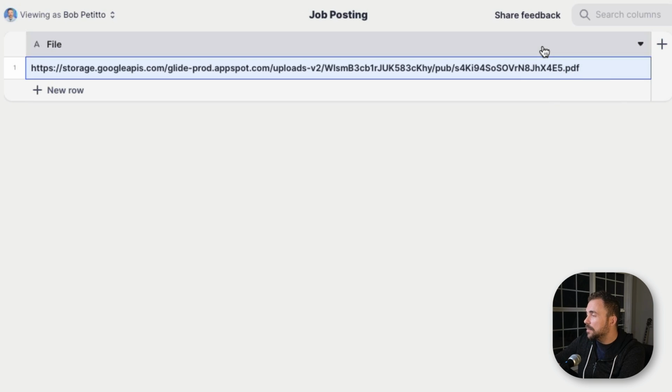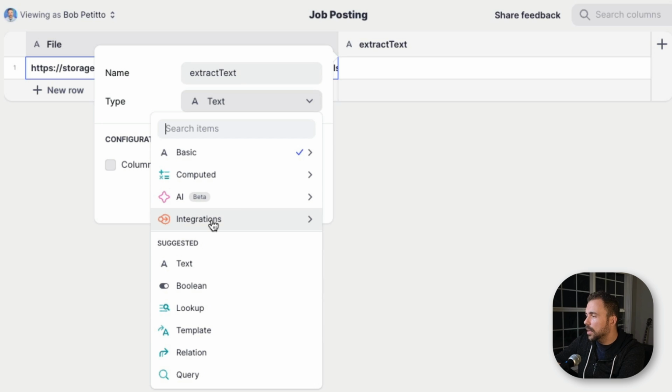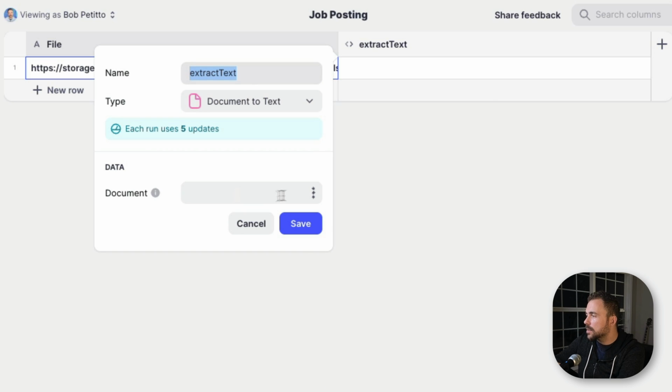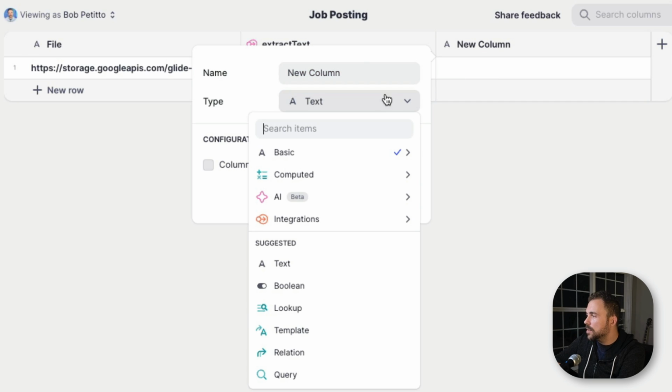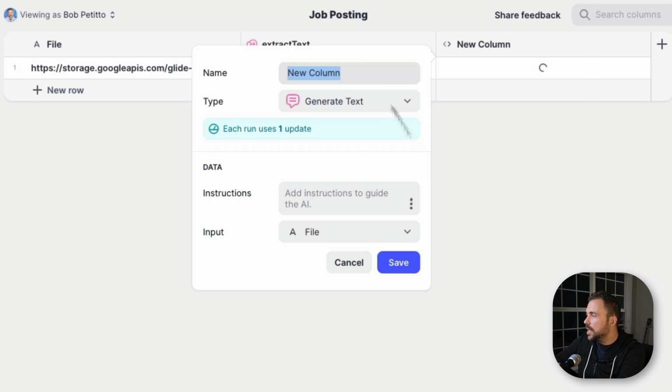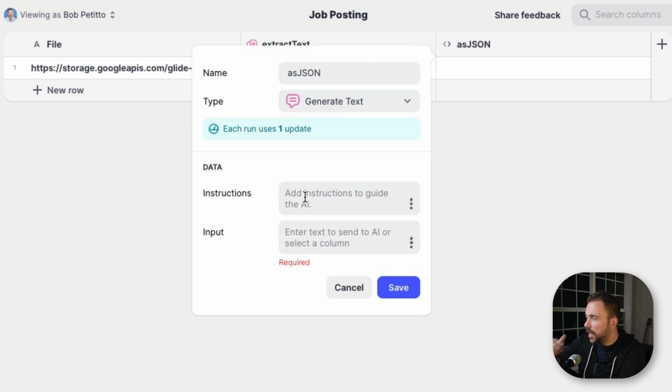All right, so then from here, what we can do is we can do a document extraction. So we're gonna say extract text. And again, AI, document to text. Document is gonna be our file. While that's running, I'm gonna craft our JSON. So AI, generate text. We're gonna say as JSON. Again, leave that blank while I'm creating my instructions.